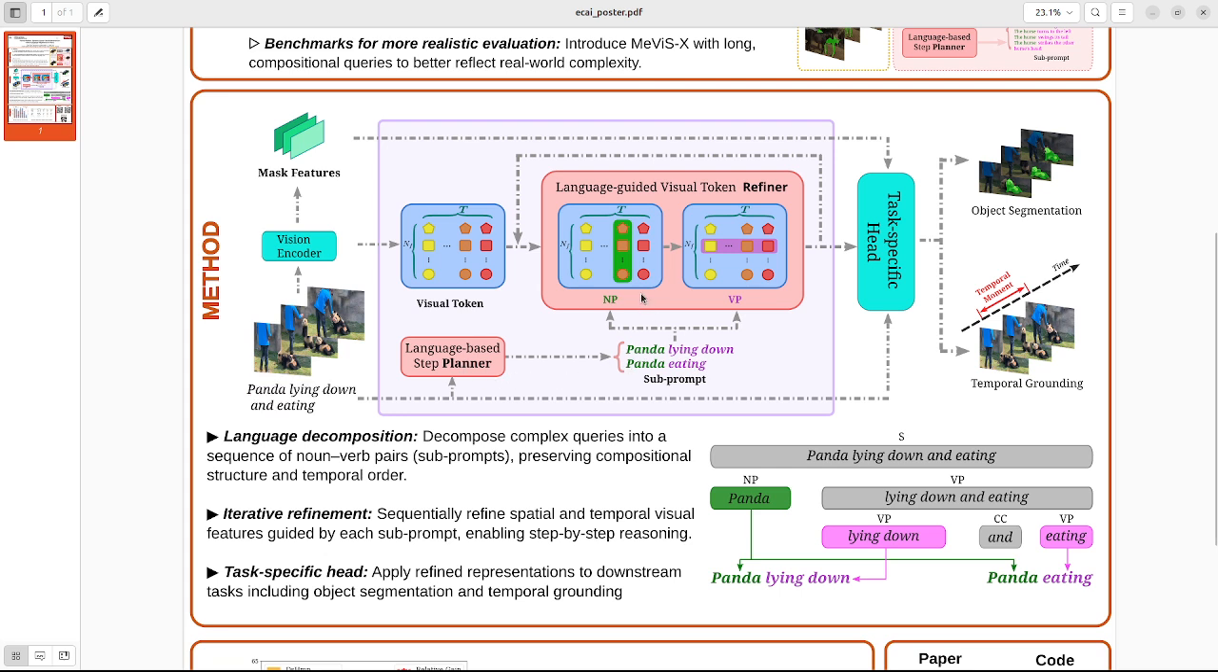We use a rule-based algorithm with a constituency parser to identify this structure, so the number of subprompts adapts to the linguistic complexity of the sentence. In this way, the planner produces an ordered reasoning plan for the model to follow step by step. Once we have this plan, the language-guided visual token refiner takes over. I will first explain the intuition before going into the detailed implementation.